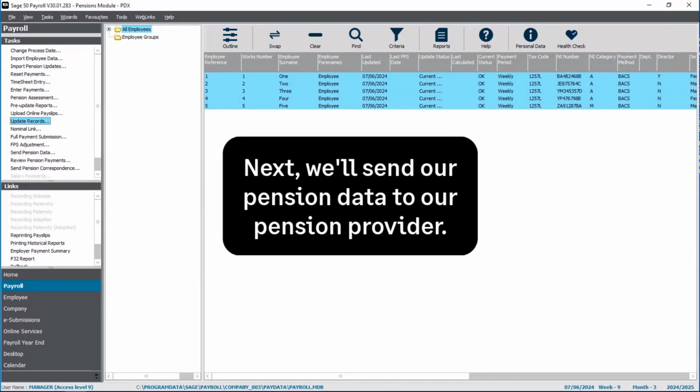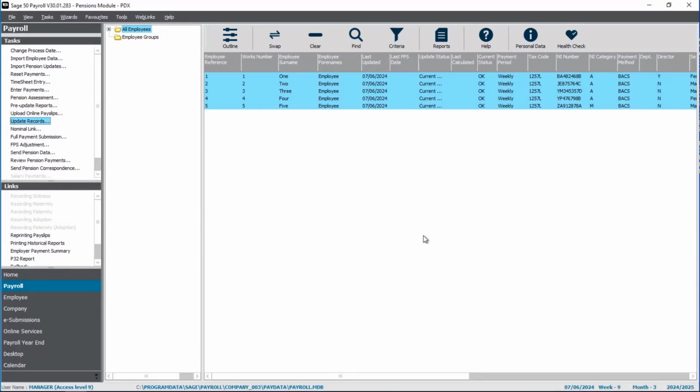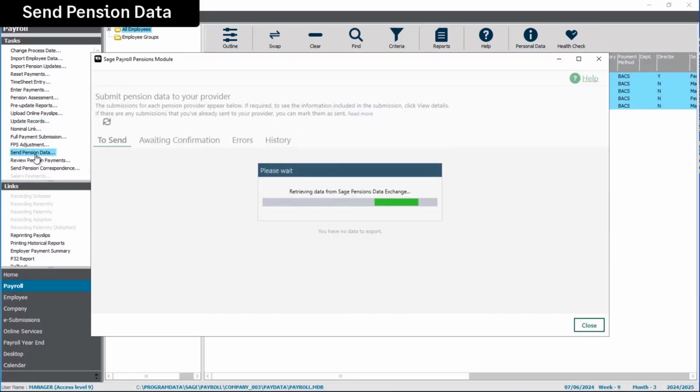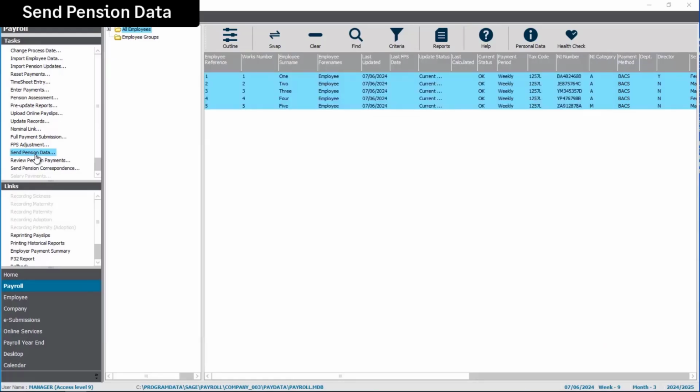So from your payroll tasks, you want to go down to select send pension data. As you can see just after the FPS adjustment there. And when you first go into this option, this will connect to Pension Data Exchange and retrieve the details to submit. So you can see it's having a little think about it there.